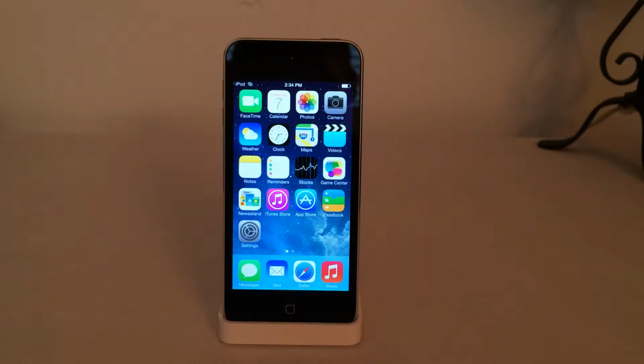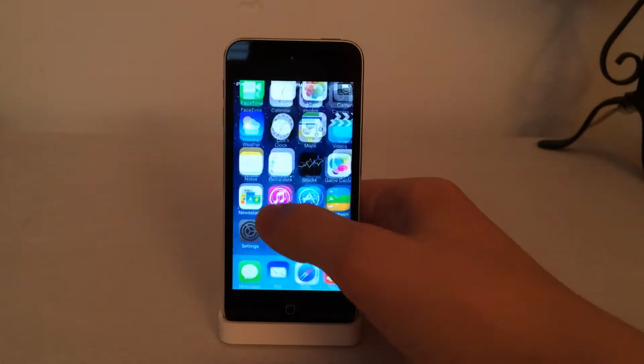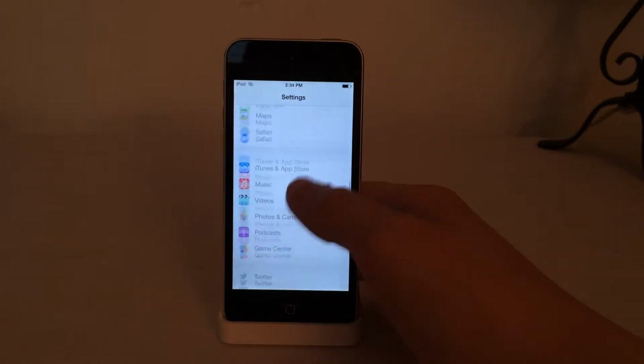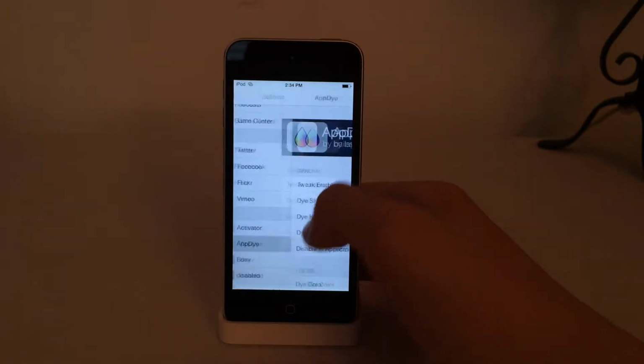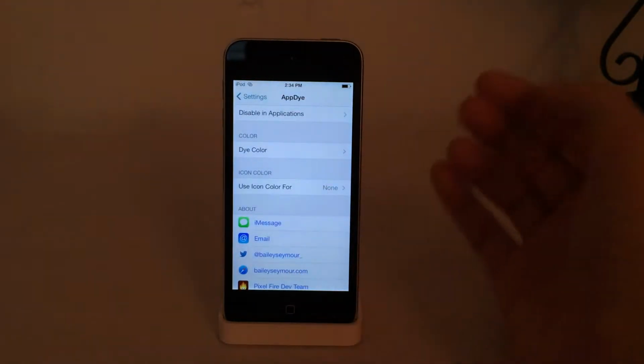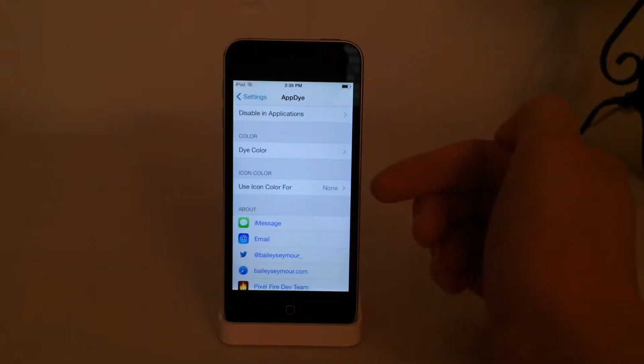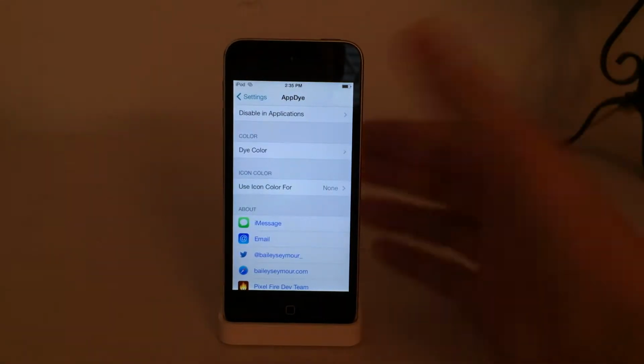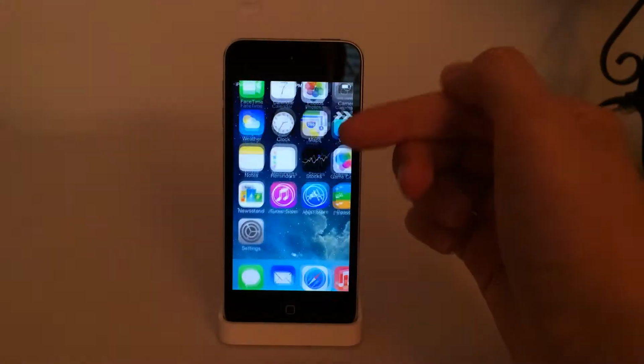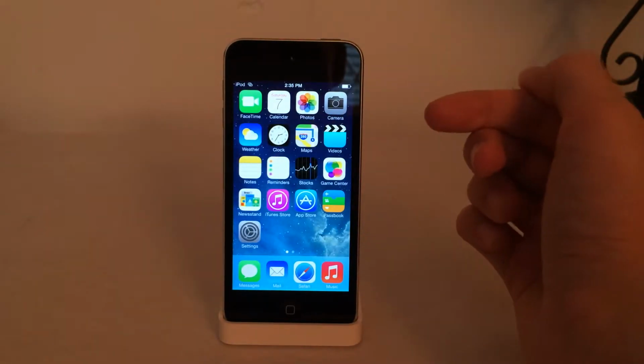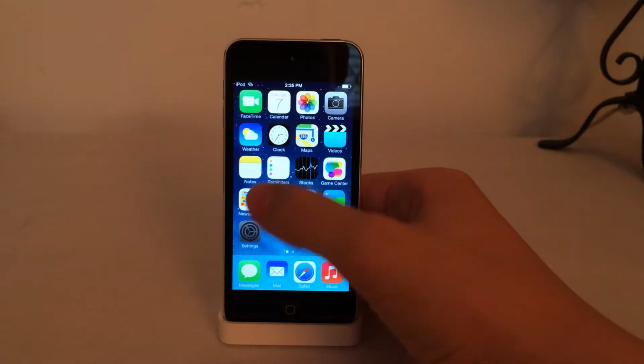And there is one more setting inside the Settings app. So let's go back into Settings and scroll down to AppDye and go in there. And at the bottom, beneath the color wheel, there is this option called Icon Color. And this option allows you to use the tint of the color of the actual app icon of a particular app to determine the tint values inside that particular app.